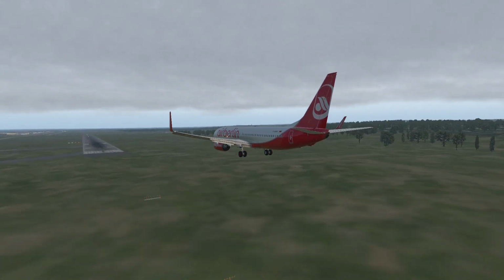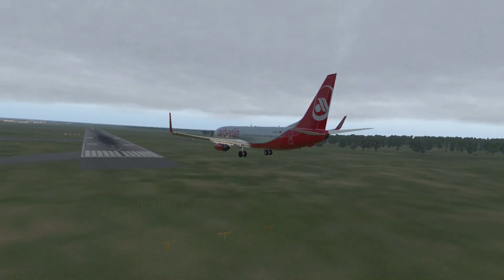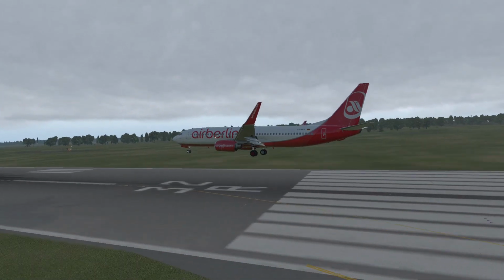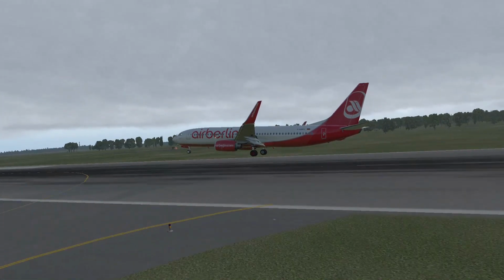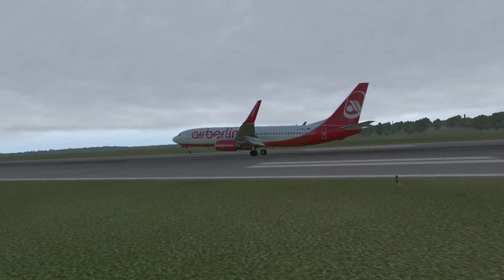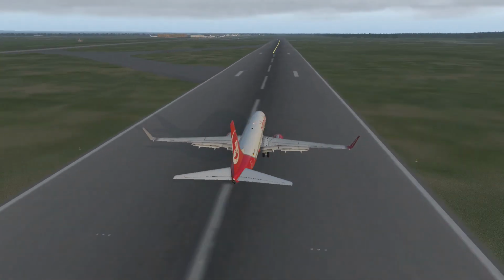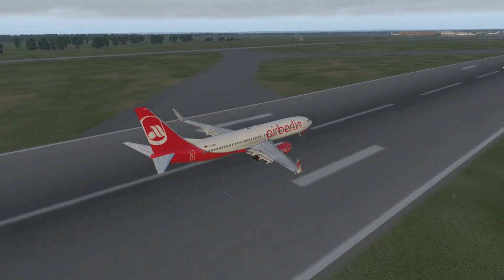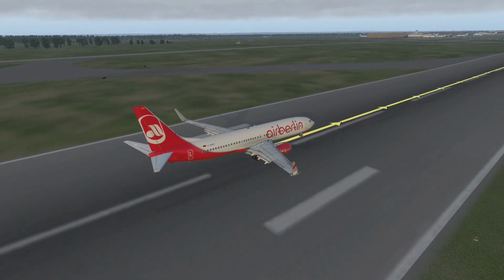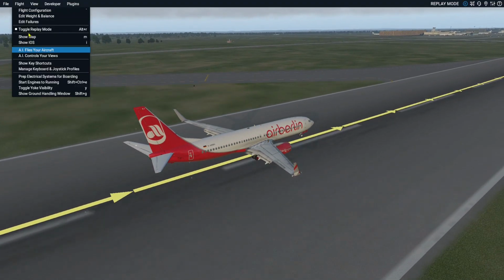So now our nose starts to get back. At least it's no nosedive, that's pretty good. Pretty late flare. Whoa, beautiful. That was perfectly centerline, touchdown, very good. And touchdown zone might be a bit late. But alright, so we can deselect replay mode, and basically that's it.